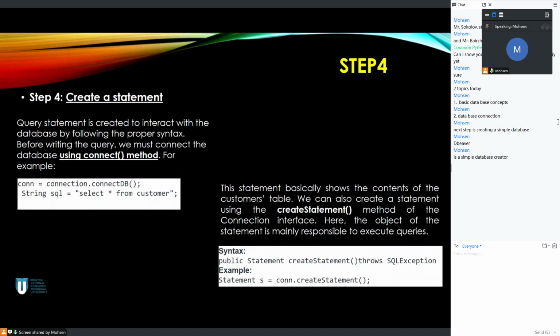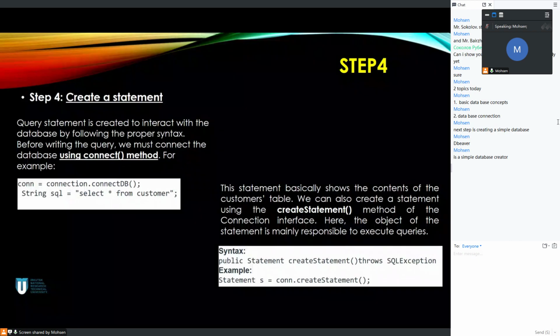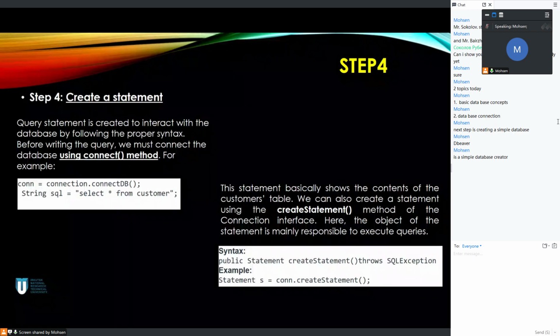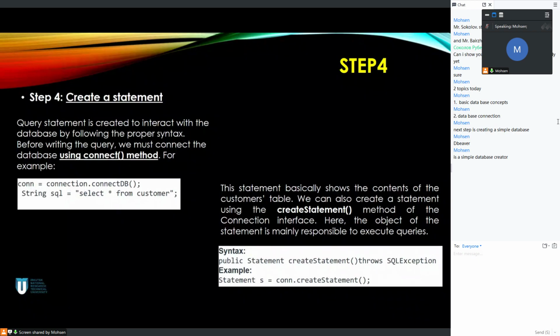Now let's discuss step 4, creating a statement. Query statement is query. You remember when you want this application to do something, it is a query because you need some information from the database, a query request. Query statement is created to interact with the database by following the proper syntax. I try to write some syntaxes and some examples for those syntax. Before writing the query, we must connect the database, like step 3. We connect the database using the connect method like this.